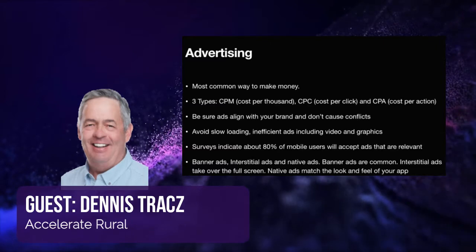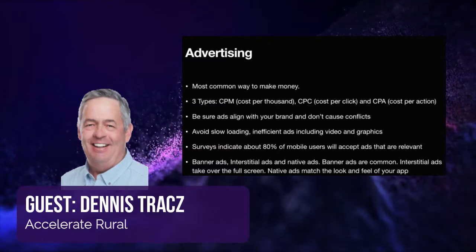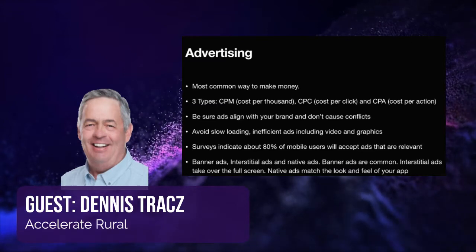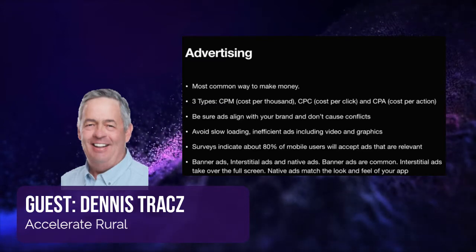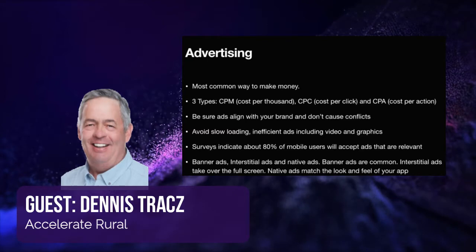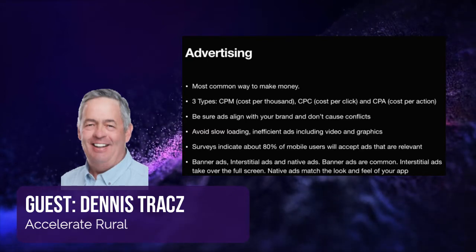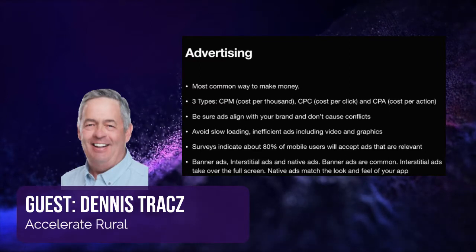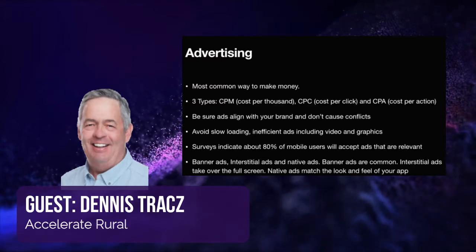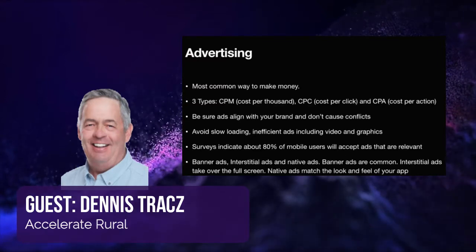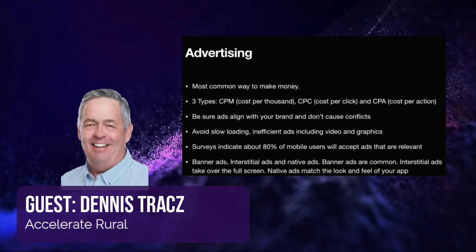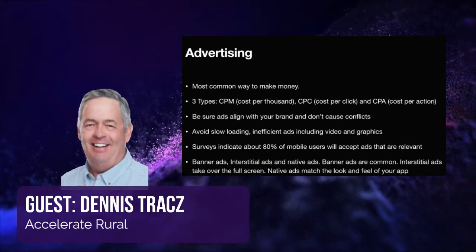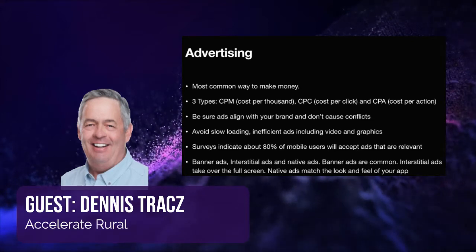There are three basic types of ads: banner ads, interstitial, and native ads. Banner ads, I'm sure you all are familiar with. These are common. They're generally a little bit animated. They might have some action in them, but they're fairly low acuity is the word I would use to describe them. Interstitial ads are a little bit different in that they take over the whole screen of your app.